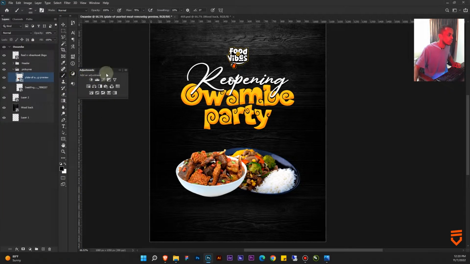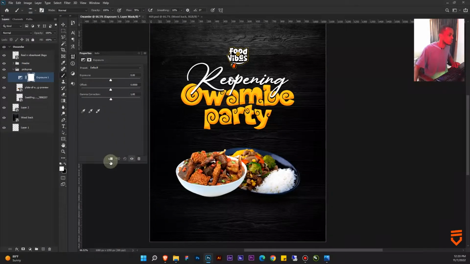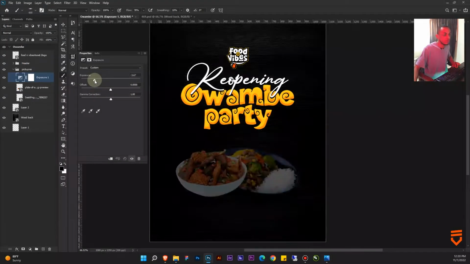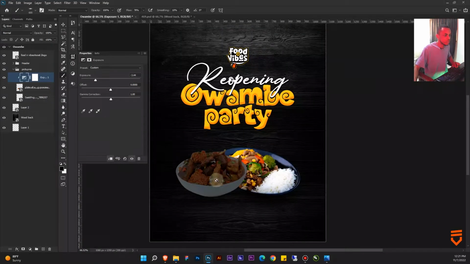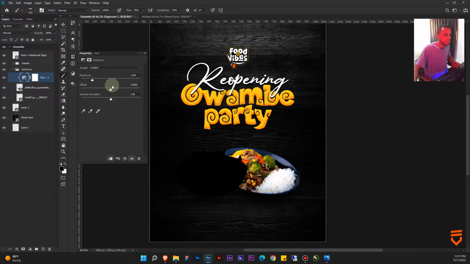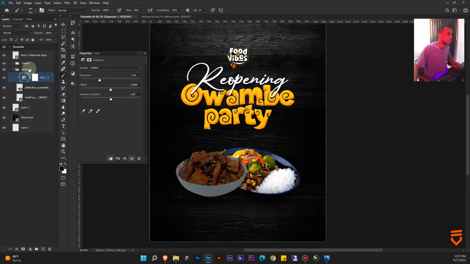So we would come here to our adjustment layers and add an exposure adjustment to it. We'll clip the exposure adjustment to that white plate alone. Now, if you don't do that and we change the settings, can we see it's affecting the whole document, or everything that is under the adjustment layer? And we do not want that. So we'll clip it to the plates, the white plate alone. Can we see it's affecting only the white plate layer.